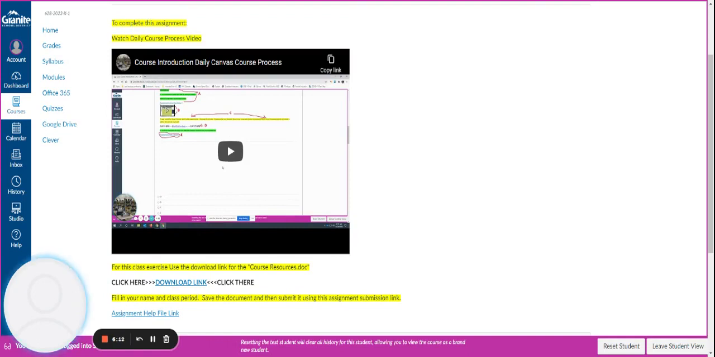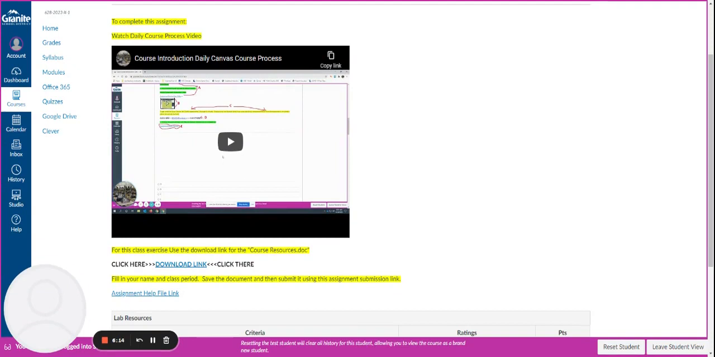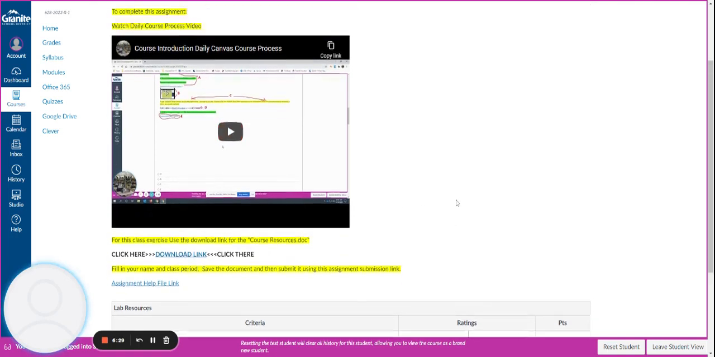And it'll open it up. Once you got it open, hit enable editing. Put your name on it. You can save it. And then you want to send it in.